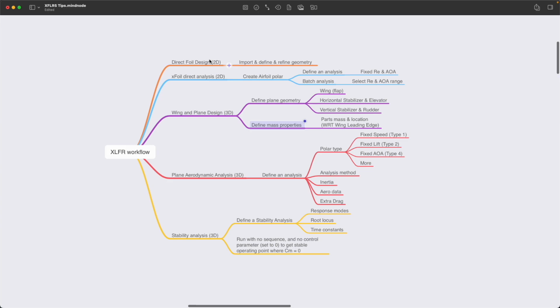So you need to go back and create not just the clean configuration, but also the dirty configuration. Once we know the geometry of the airplane, we're going to define its mass properties, but all of these mass locations are with respect to the wing's leading edge. Once we have defined what the plane will look like, we can start defining an aerodynamic analysis in 3D. These are the list of options that you can define in the settings panel. We're going to talk about them later as we get there.